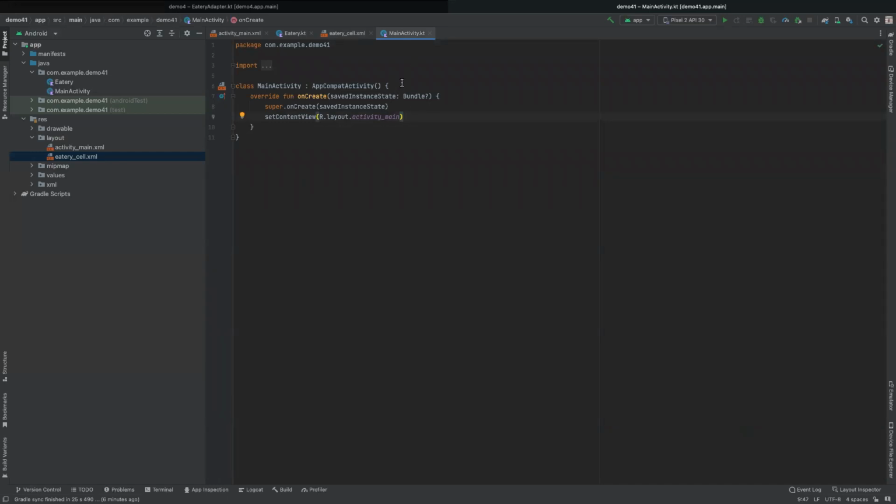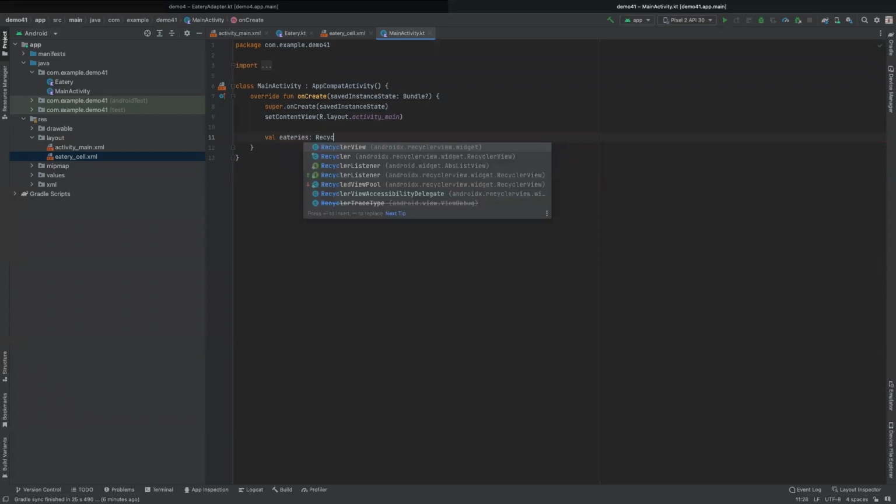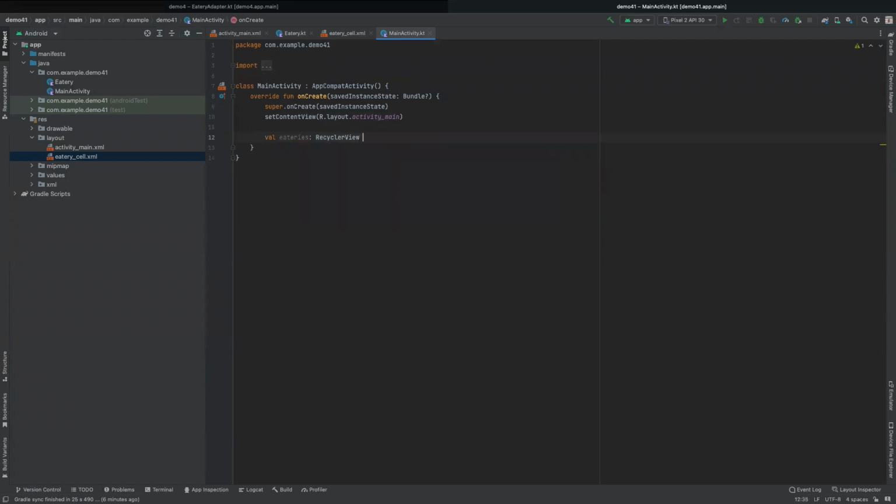And then our next step should be, so here we want to find our recycler view, and we can do this by using find view by ID, R.id.eateries. Okay. And then there are a couple things that we want to do with eateries. So let's go back to this.